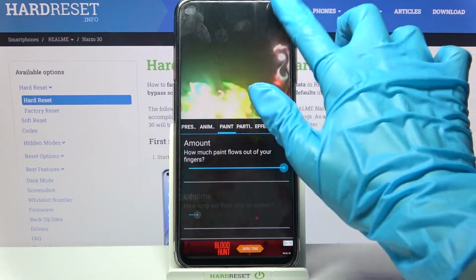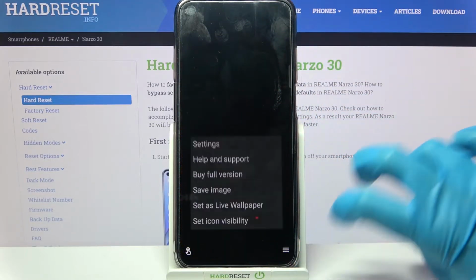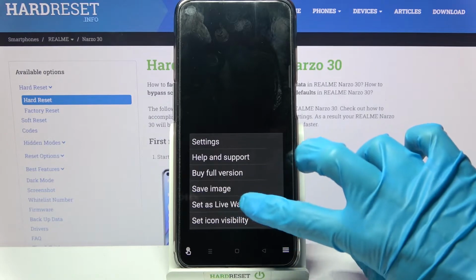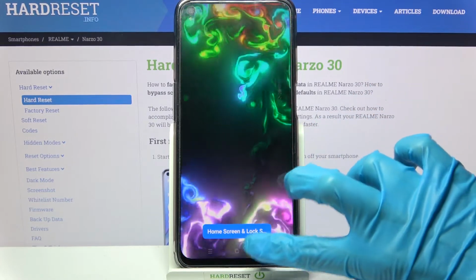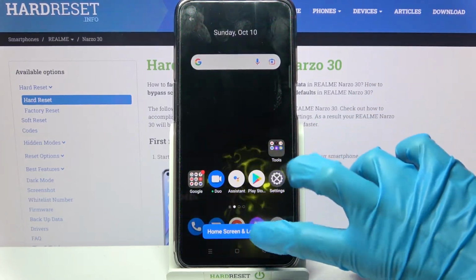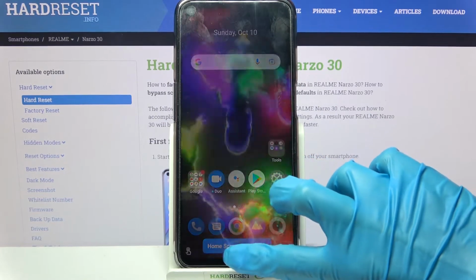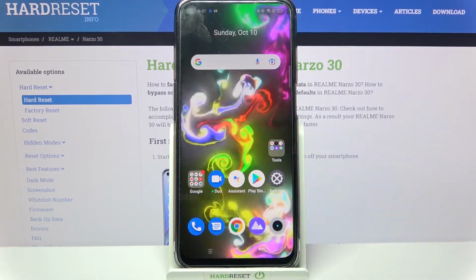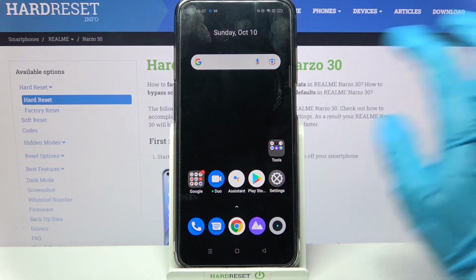When you're ready, click at the top right corner and bottom one again, but this time select Set as Live Wallpaper, click on Set Home Screen and Lock Screen over here, and go back. As you can see, my wallpaper has changed.